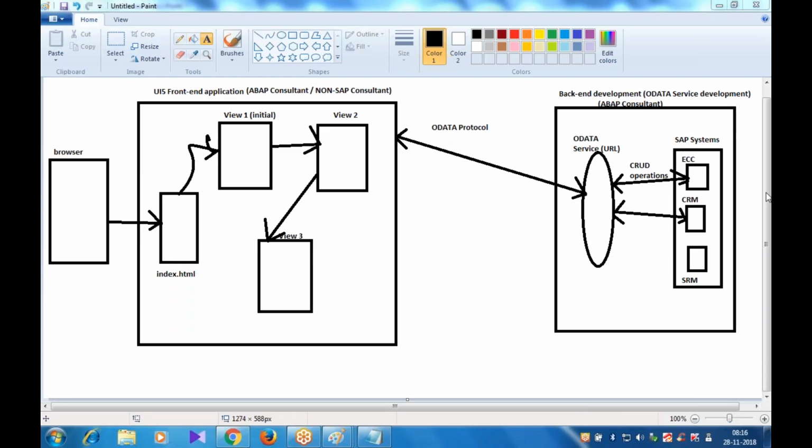Rajendra, I didn't get your point. How the OData protocol works, we are not bothered about this. We cannot see this protocol physically. Yes, it will connect through the URL only, or a proxy URL.